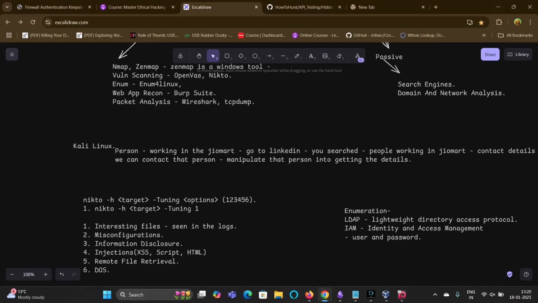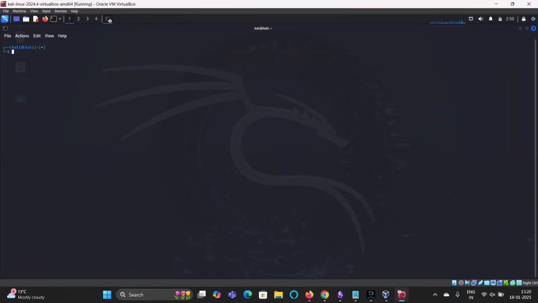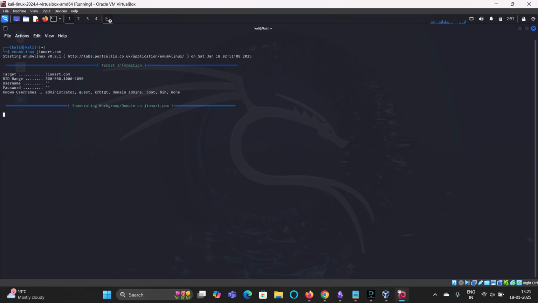You can directly use enum for Linux. Okay, I'll just show you here, enum for Linux. Yeah, look, this is also a tool and this is also a command, enum for Linux. And directly I'll put on geomart.com. Let's see if it works or not. Yeah, it's working. Look guys, we are getting the information about the target, username, password. It is not showing because these are being hidden by the developer or the person who has created the website. So I guess this is what you got.